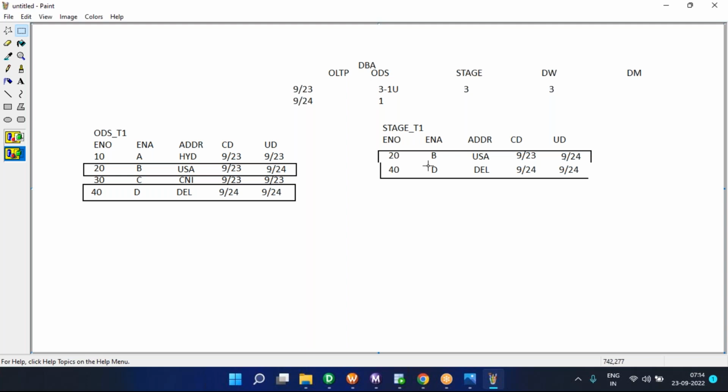CDC, or incremental load, or delta means that for the first time we extract all the records from the source, and insert all the records into the target. This CDC we mainly implement between ODS and stage. So for the first time we load all the records from ODS to stage.